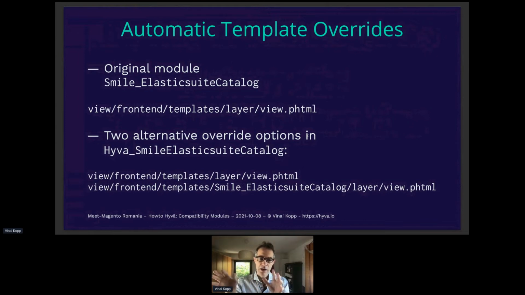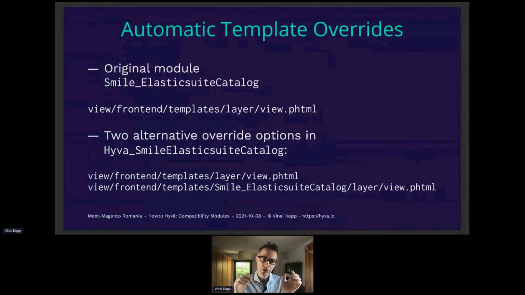Now, if I copy this template into the same location in the compatibility module, then thanks to the automatic template override, Magento will automatically use the compatibility module version of the template instead of the original. If and only if the currently requested front-end theme is a Hyvä theme. So it doesn't interfere with any Luma-based storefronts that might still exist at the same time.